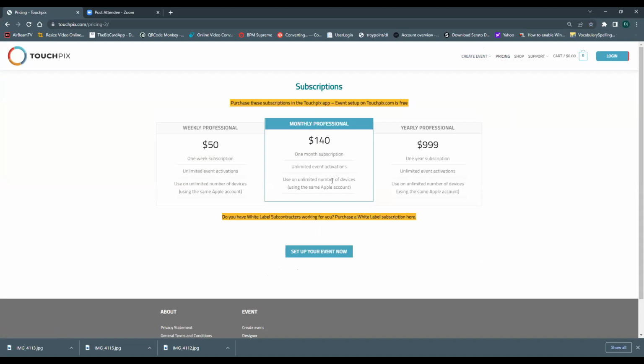This pricing structure, you can buy the app online through the App Store. I will show you that as I set up an event. And the way you do that is you download the app, you hit the subscriptions tab and it's going to give you 3 options. $50 a week will give you a weekly subscription.